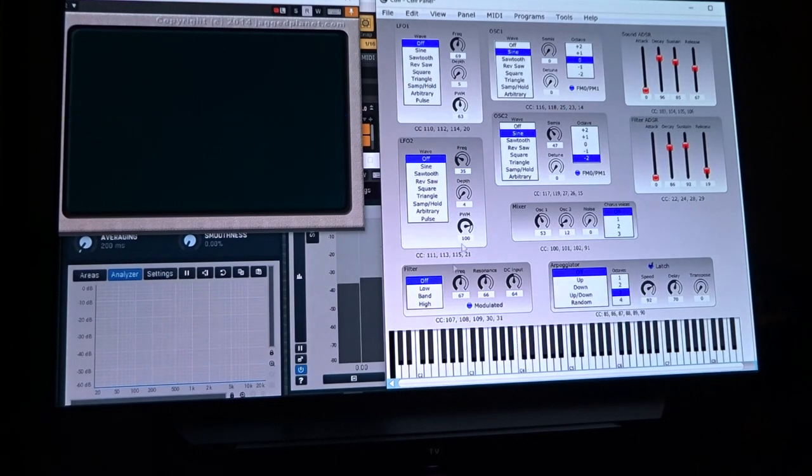Let's go with that, and then I'll put the filter on low. I need the arpeggiator again, so I'm going to play with the frequency and the resonance of the filter. You'll be able to see that in the spectrum analyzer down here, actually, as I move the frequency range. Let's play some notes and stick this on again.